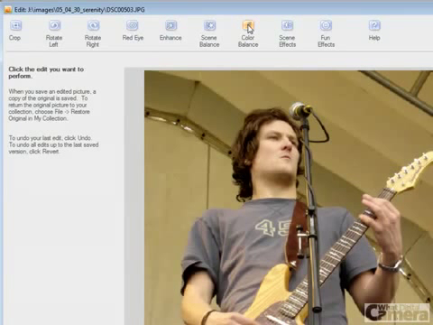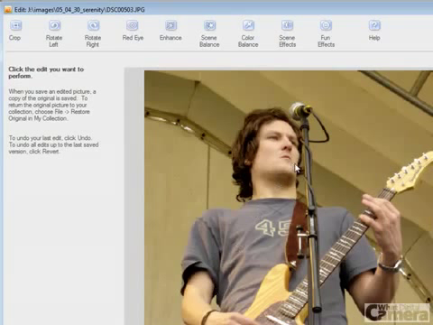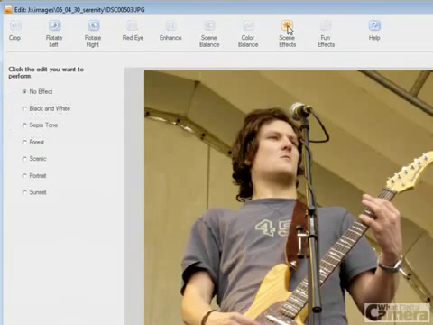It's the same with colour balance. You can get a before and after view of that. Again, it's not exactly editable, but scene effects, again, not terribly editable.